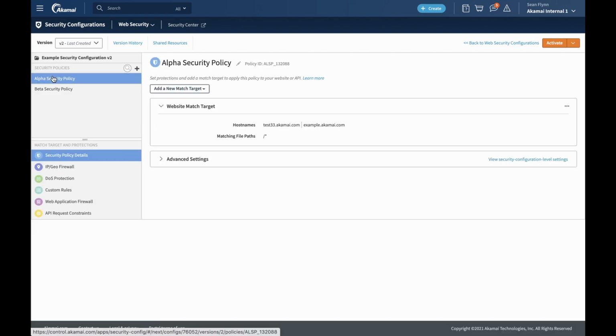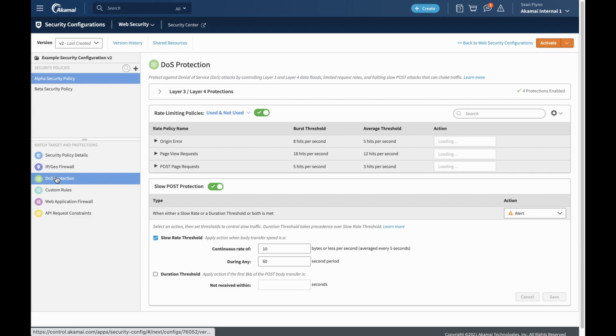Under the security policy, and mine is Alpha Security Policy, go down to DOS Protection, and this is where you can see the rate controls that are currently being applied or available for this policy. There are 3 rules that are created by default whenever a security policy is created. Now, these are rules that were created by Akamai.